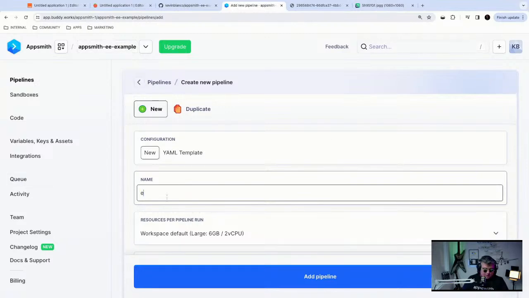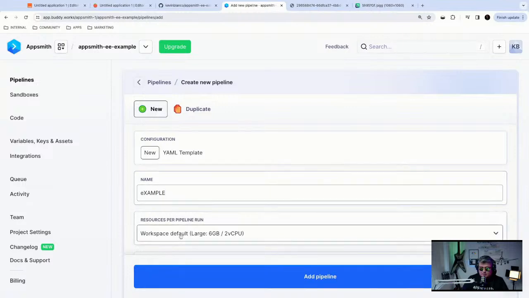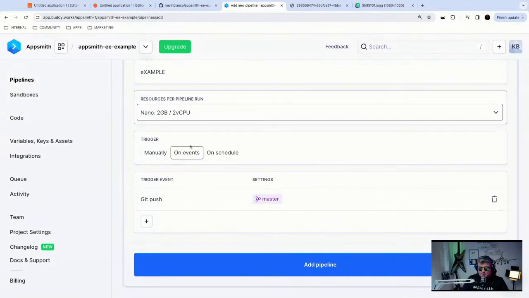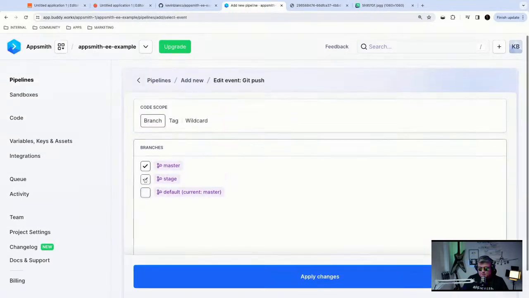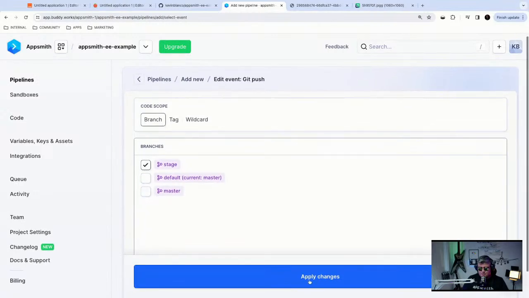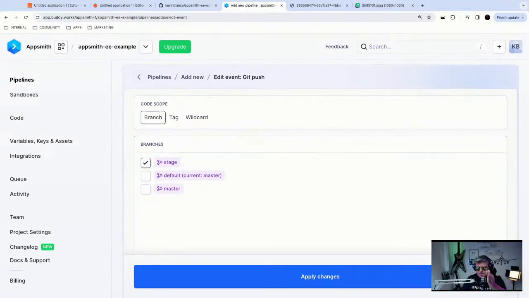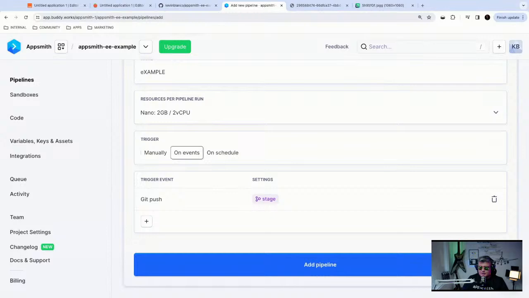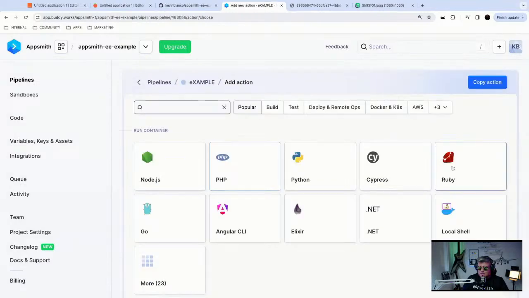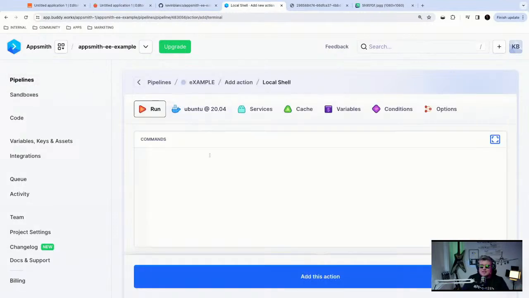I'm just going to give it a name, example, very basic event, and we're going to base it upon the stage branch, because that's the branch where we're going to trigger the automated script. Now let's add our pipeline, and we can define what action is going to happen on this pipeline. We could do anything here, but just for the sake of testing, just a local shell. And here I'm going to define what's going to happen when this triggers.